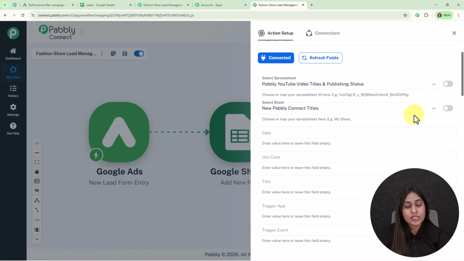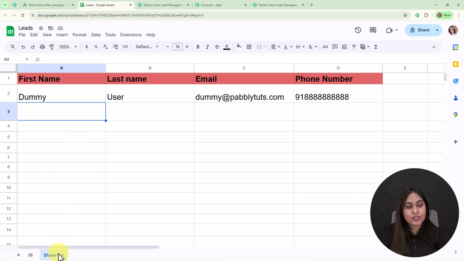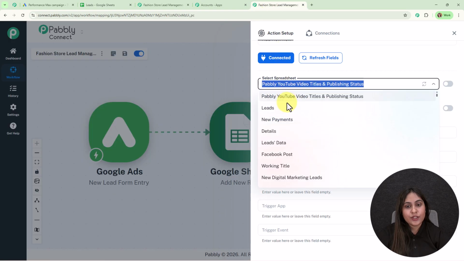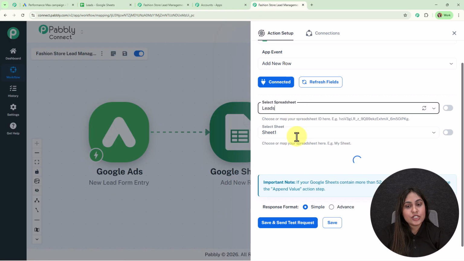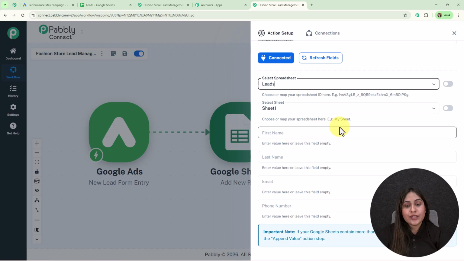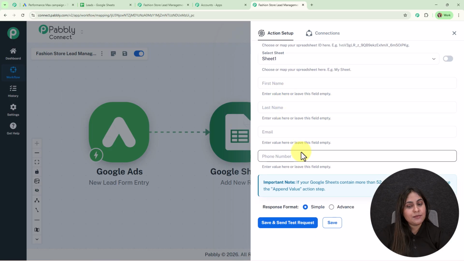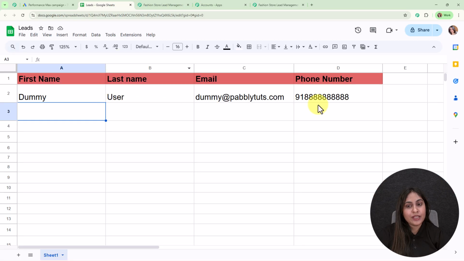So let's move forward. Here it is asking for the spreadsheet and the sheet. So here I've already shown you that I have my spreadsheet with the name leads, and this is my sheet name, that is sheet 1. So we're going to select the spreadsheet as leads and the sheet as sheet 1. Then here you can see it is asking for the first name, last name, email and the phone number. So basically these are the fields that I've added over here in my Google Sheets.